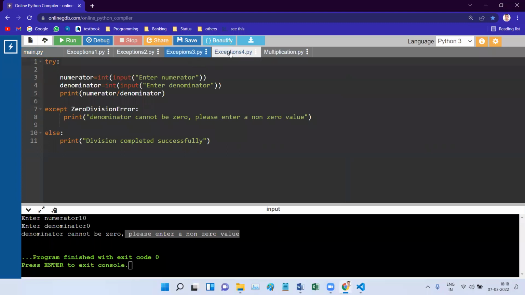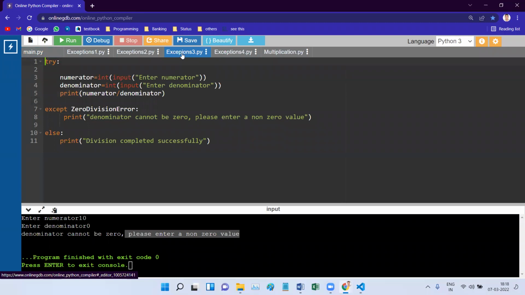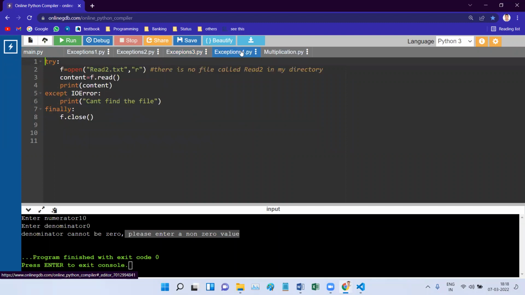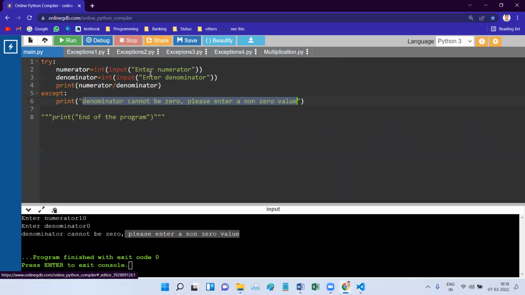Where is the index exception? One second. Okay. So yeah, let me write that code.